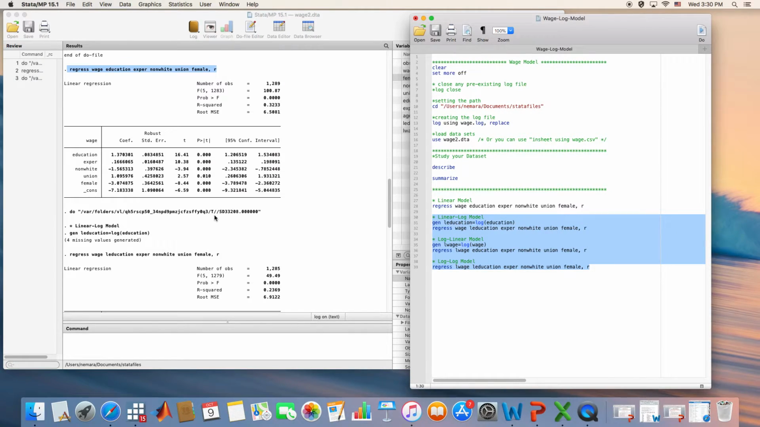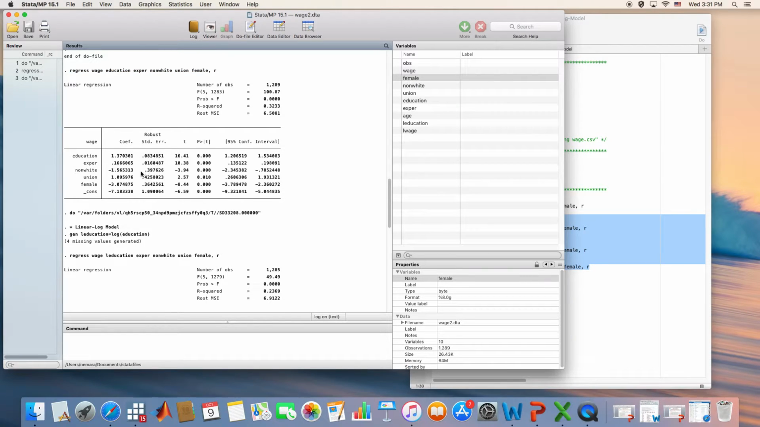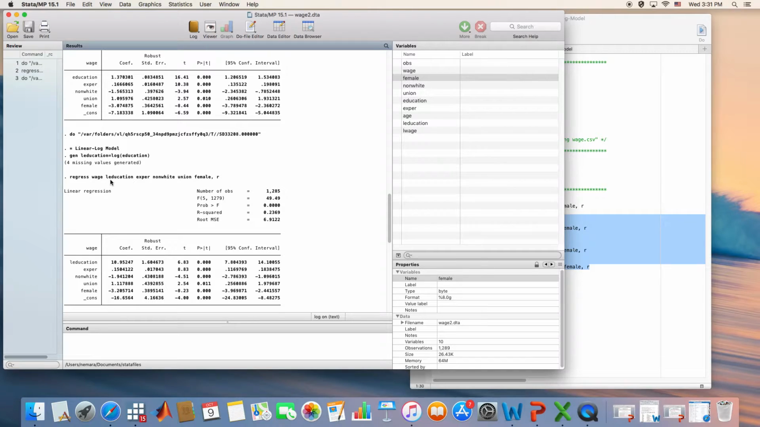You can go ahead and just run it, and then as we know already, we have here the linear model. If I ask you what is the effect of a 1-year education on wages, wages increase by about $1.37. In the linear log model, this coefficient has to be multiplied times 1/100 if I'm asking you what's the effect of a 1% increase in education. So I need to take this coefficient and divide by 100, or simply multiply times 0.01.